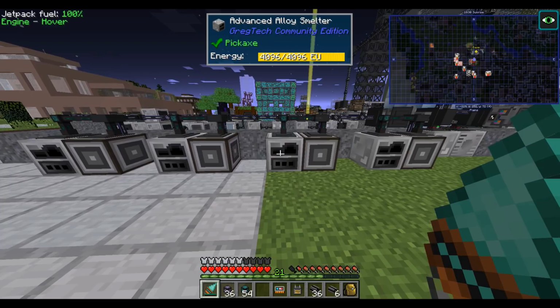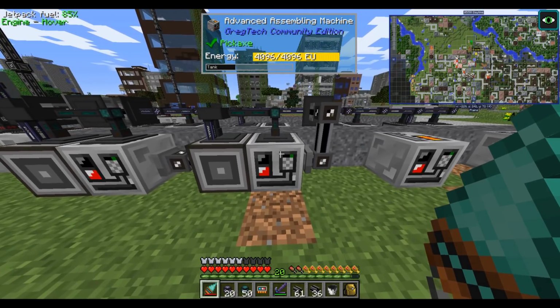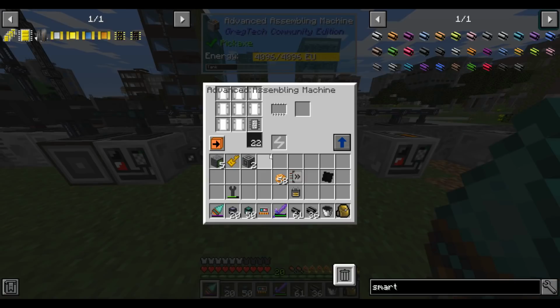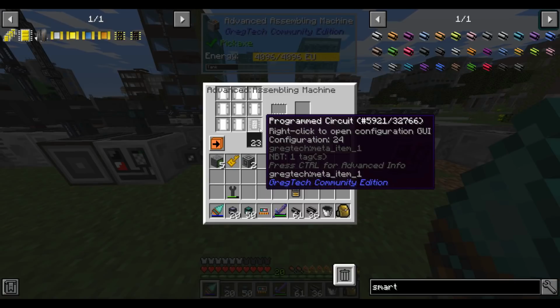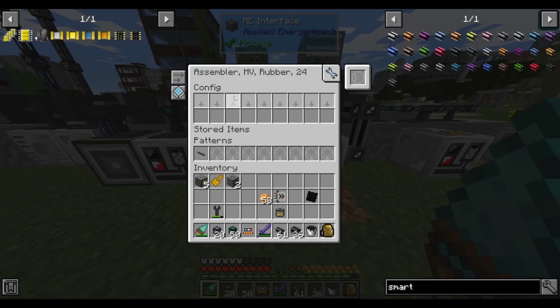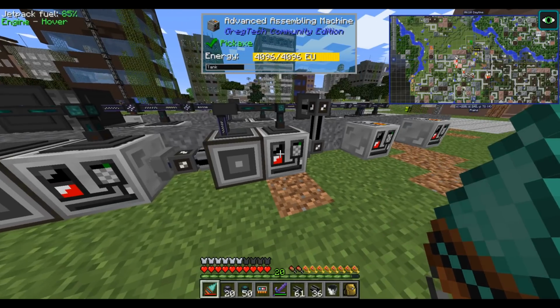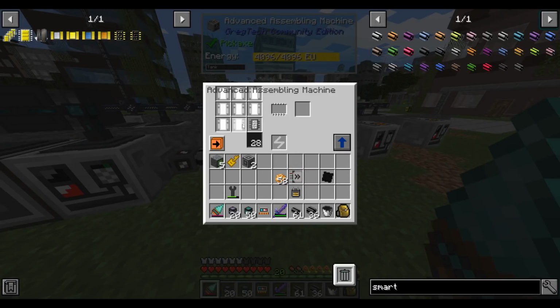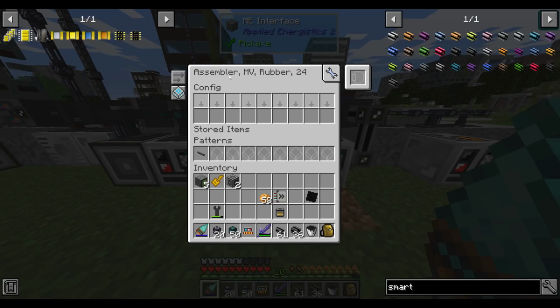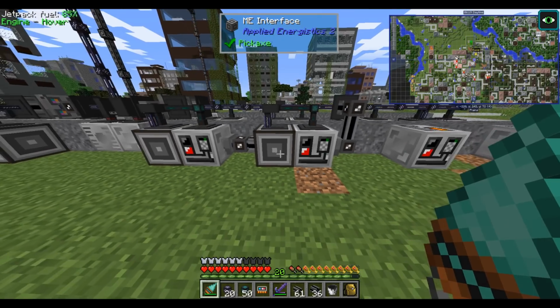Next up, assemblers. When automating assemblers, there's quite a few variables we have to deal with, such as what fluid is in the machine and what program circuit is in it. So to accommodate that, we have to set it up such that for each different configuration of fluid and circuit combo, we have a single machine servicing it being fed by interfaces.